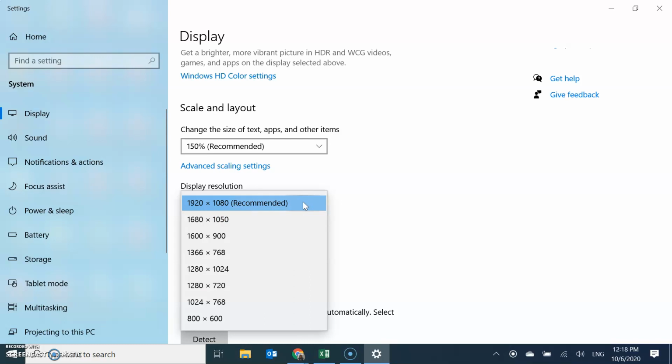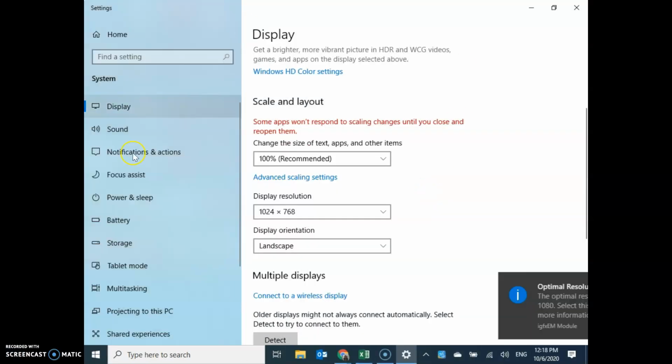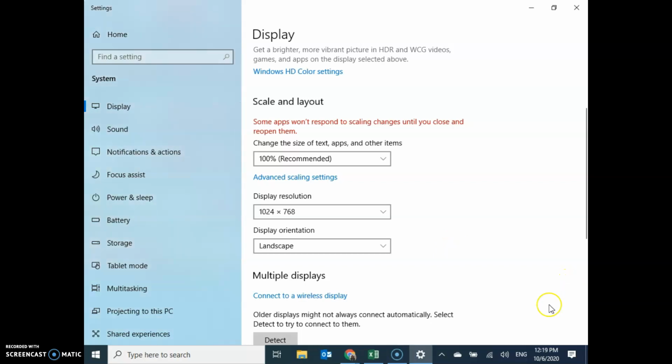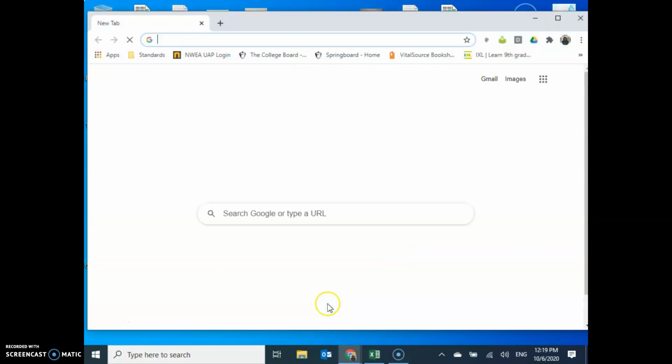But MAP wants us to have a different resolution, which is 1024 by 768. So I'm going to click on that. Ugh, yeah, it's pretty terrible. But in order to do well on the map, I have to have this. So here we go. Now we are going to try that again.